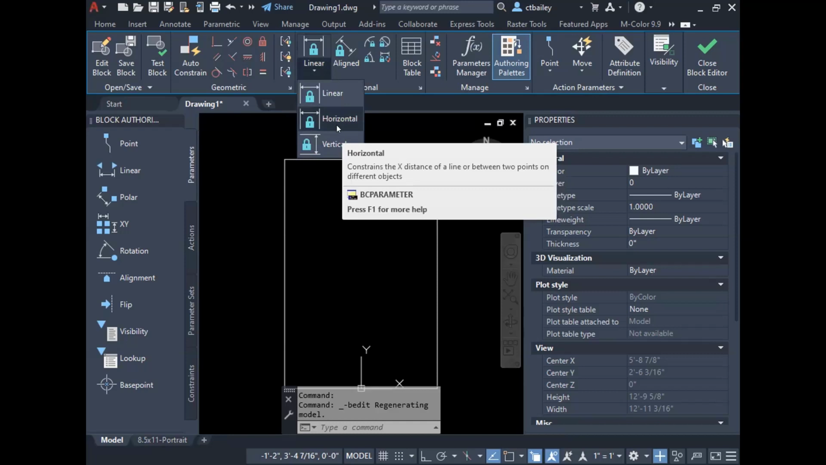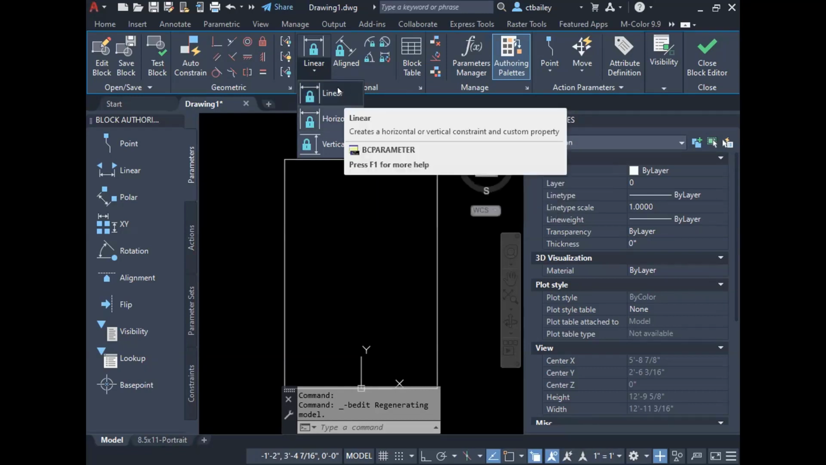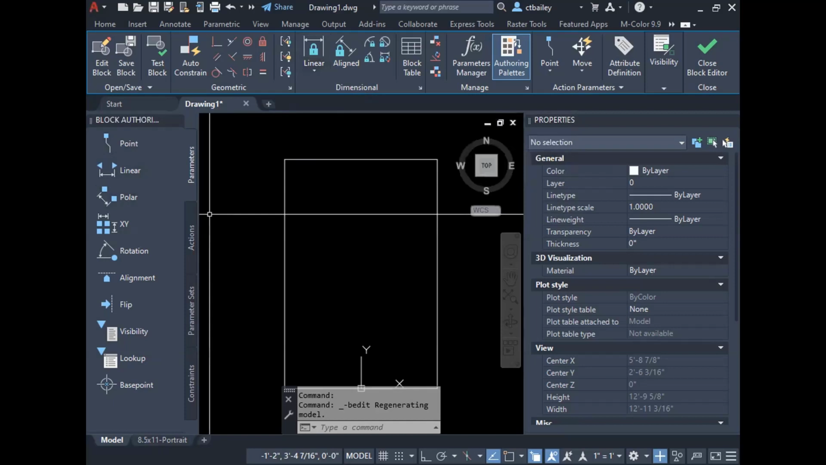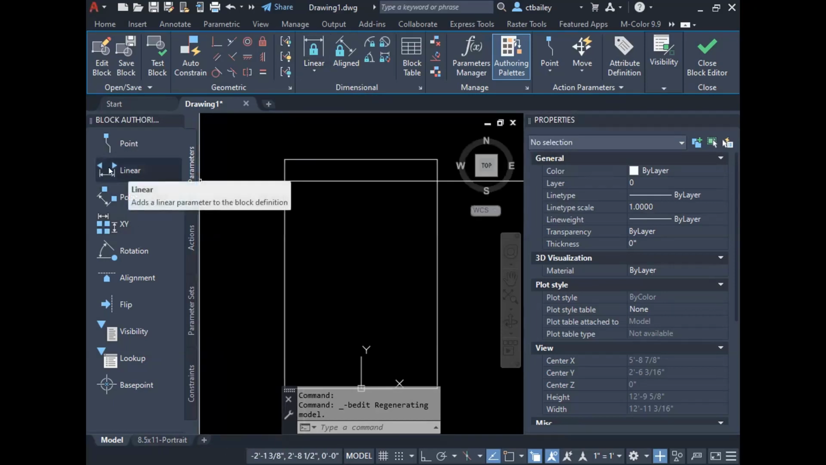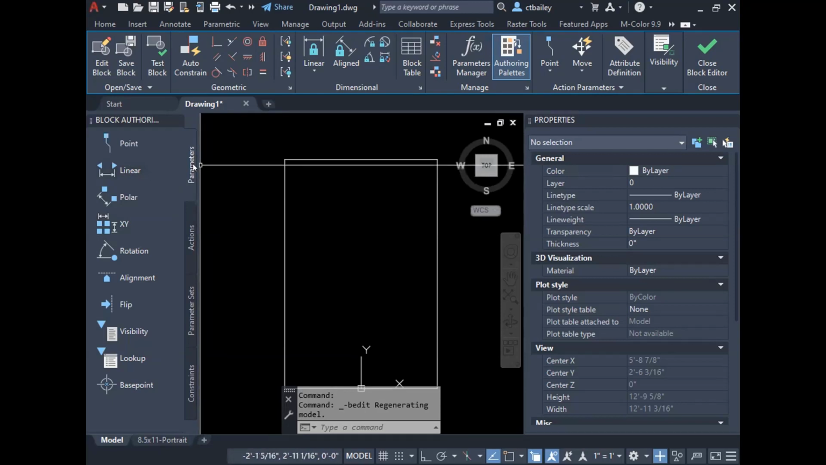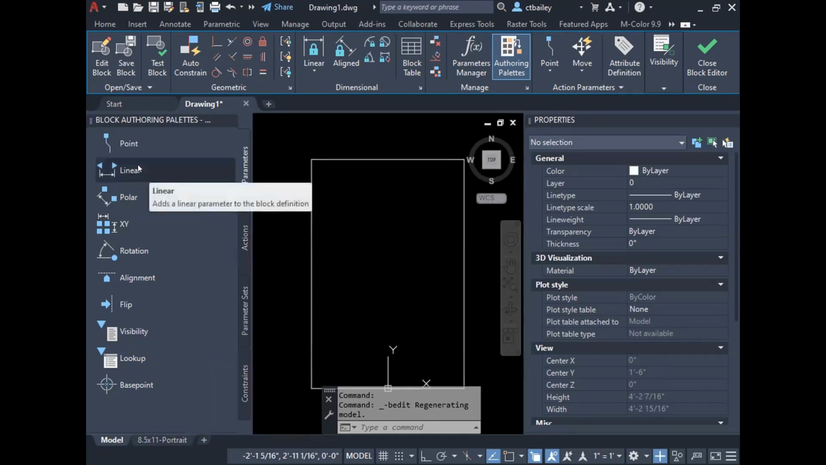And I think a couple of you guys submitted some homeworks where you couldn't change the dimension of the window. So I dinged you on that because you didn't use one of these linear parameters. Most importantly in the blocks, I want to go ahead and pick this linear parameter under the block authoring palette.